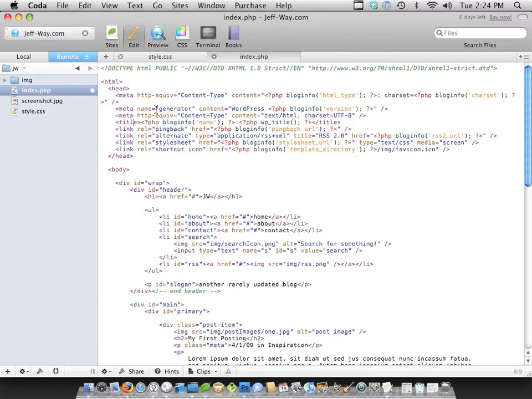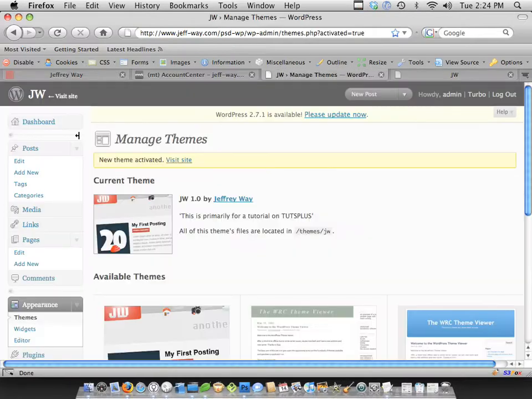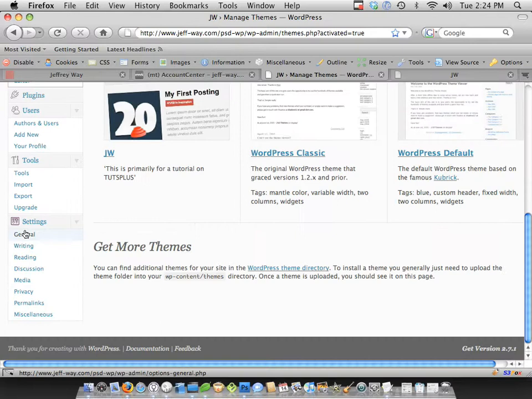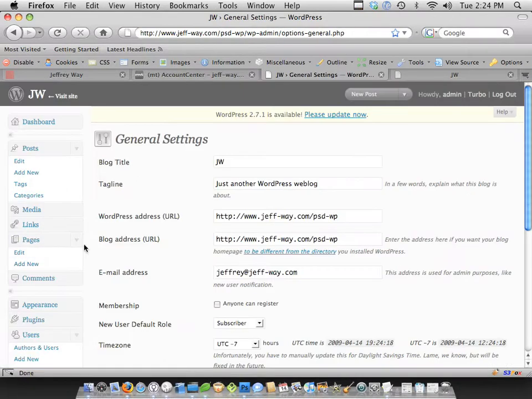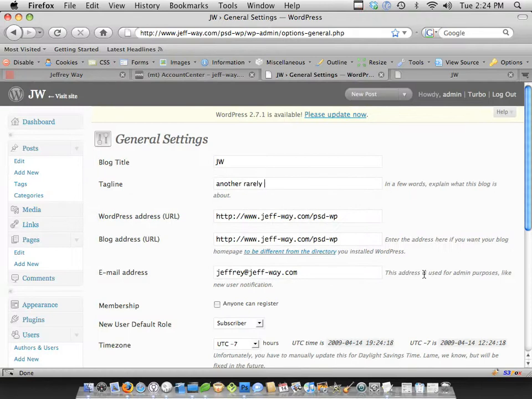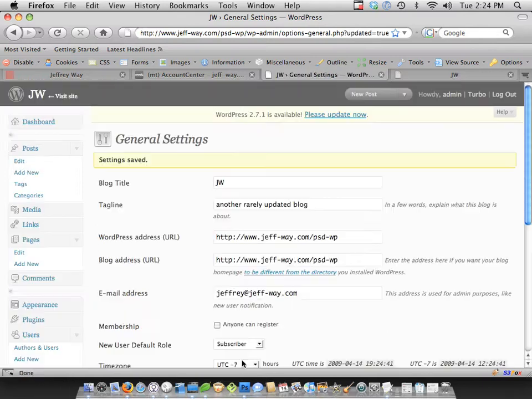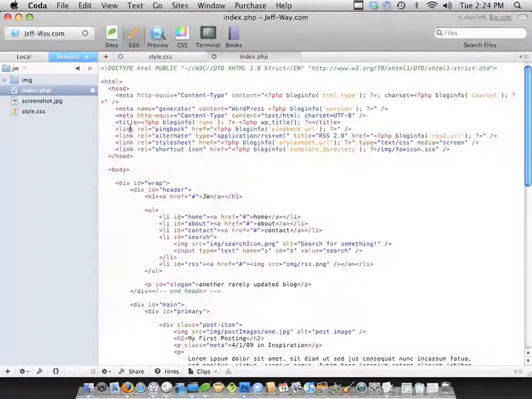The first thing, title. We want to replace the title with whatever we set in WordPress. So I'm going to open Manage Themes, and we are going to go to General and Blog Title. Notice these. We have a description, and let's change that to another WordPress blog. Let's just do another, I can't even remember what we called it, another rarely updated blog. And the blog title is JW. So we can access these values. So we're already turning our site into a dynamic one.